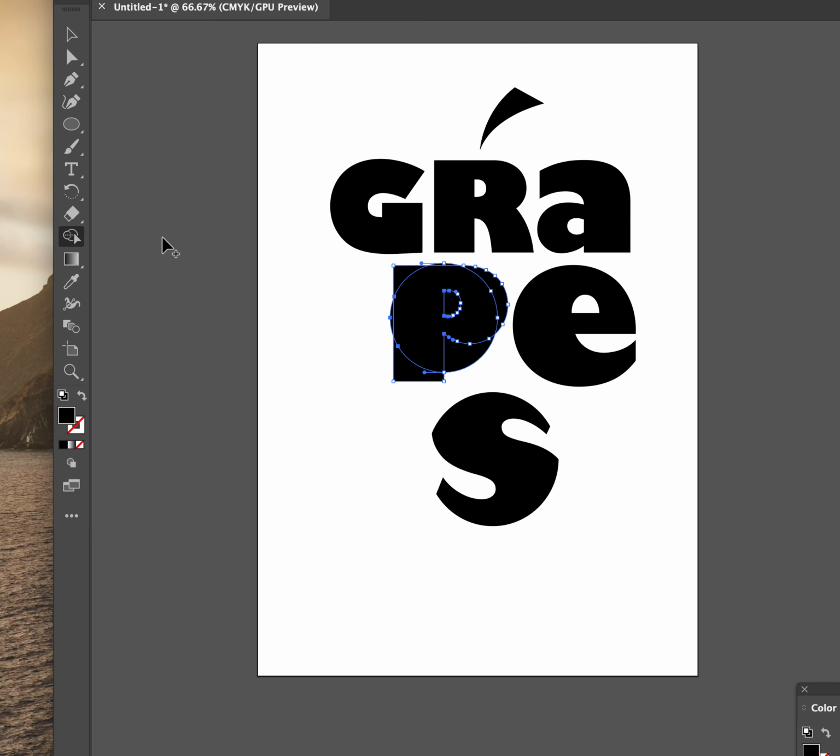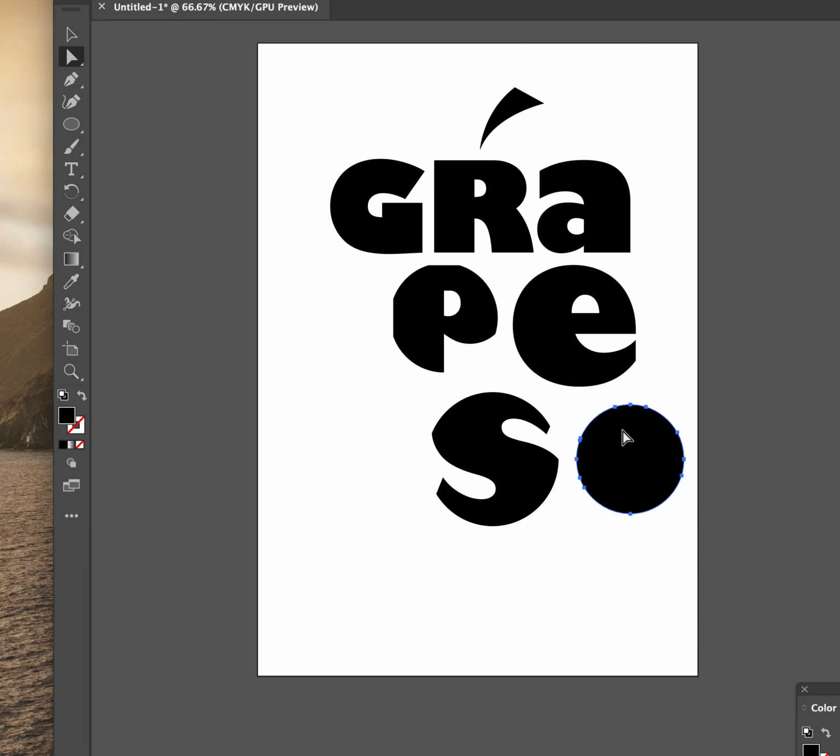I'm going to go to this shape builder, click on the outside, keep that bit there. I'm going to click on that bit there. Click on that, delete. Click on that, delete. I'm pressing backspace to delete, okay? And there's my circle.